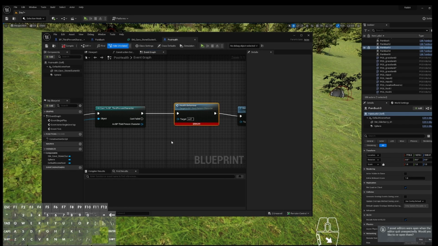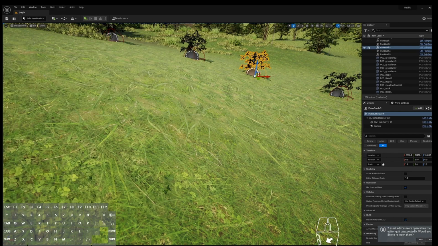I mean, yeah, what's it? The health behavior is on the third person rabbit, so this is what we want to use as a target, not self, which is this poo health. That's no good at all. There we go. So compile. It should be happy now.